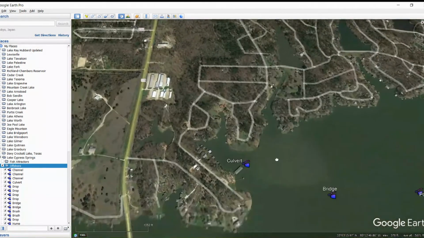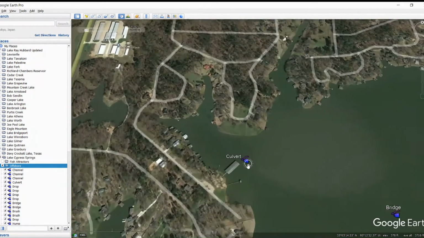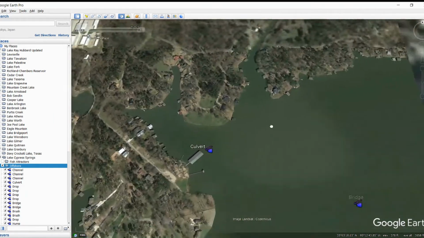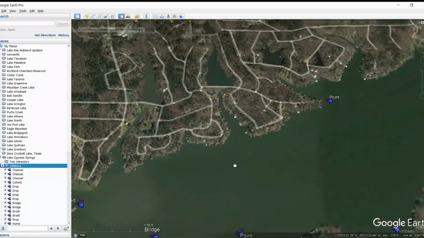Then as we move further back up in here, you've got an underwater culvert that's just outside the edge of that dock. So if you're over there fishing around that dock, come just outside of it, probably maybe 100 feet or so, and you should be able to find an underwater culvert underneath there, at least something that's underneath there, some debris of some sort. And then I'm going to keep moving back up here.